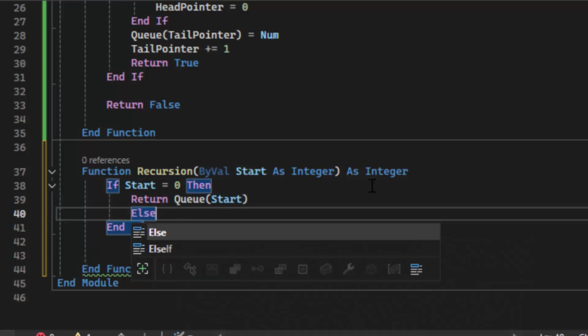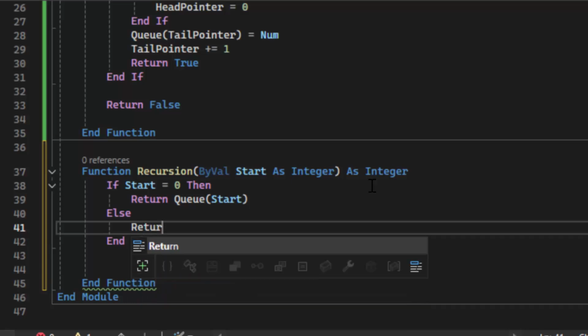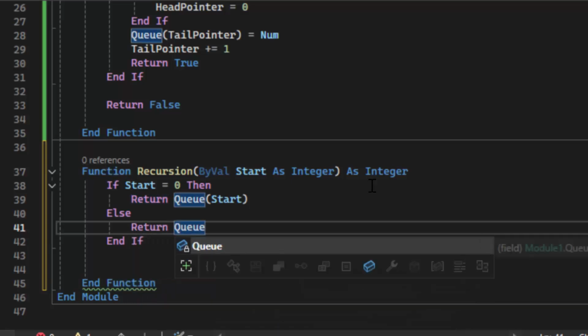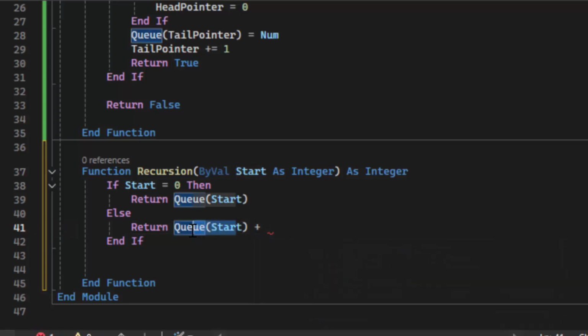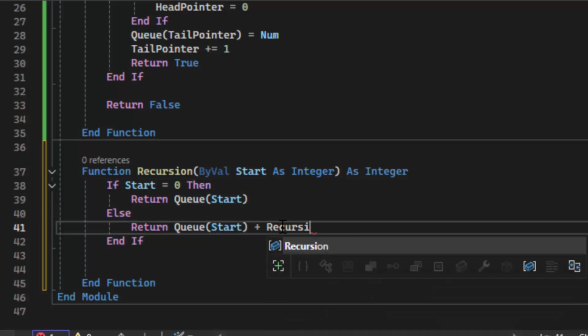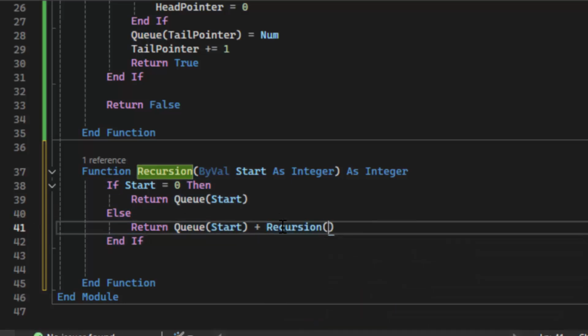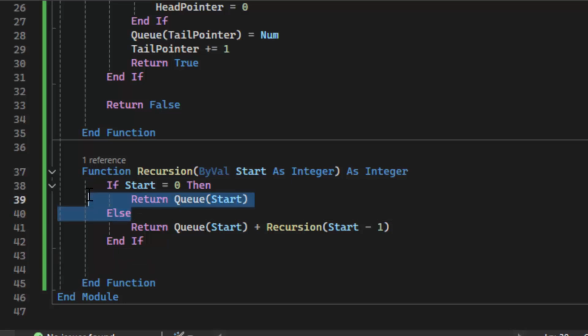Now, if that's not the case, then what we need to do is call this recursion function again. So I return queue(start) plus, and this right here is going to calculate the value, but it's going to add on recursion, and then I'm going to do start - 1. That will decrement the value. That's all I need to do. I have my base case right here, which will exit.